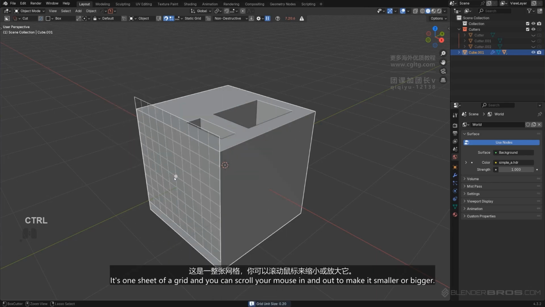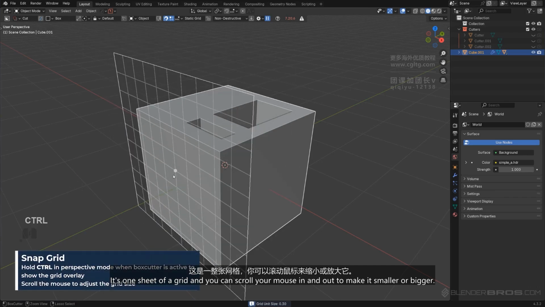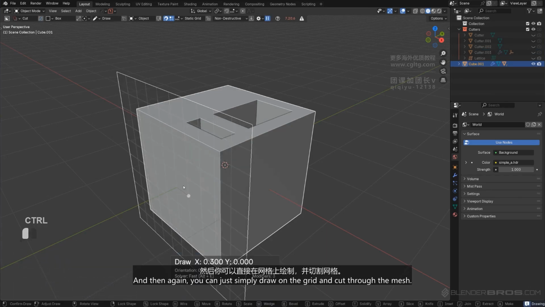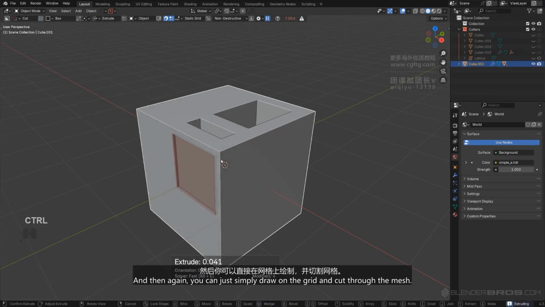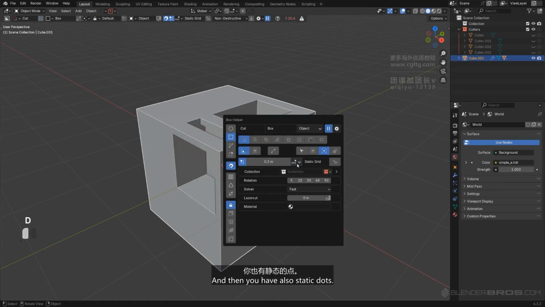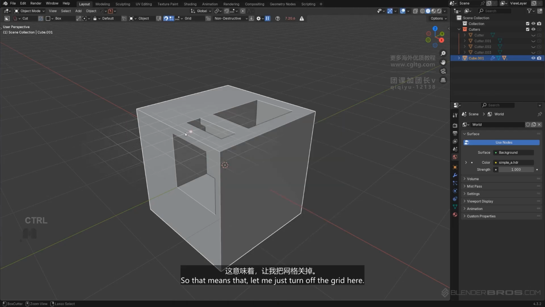You see, it's one sheet of a grid, and you can scroll your mouse in and out to make it smaller or bigger. So the grid is static, and then again you can just simply draw on the grid and cut through the mesh. And then you have also static dots. So let's just turn this off. So that means that, let me just turn off the grid here.